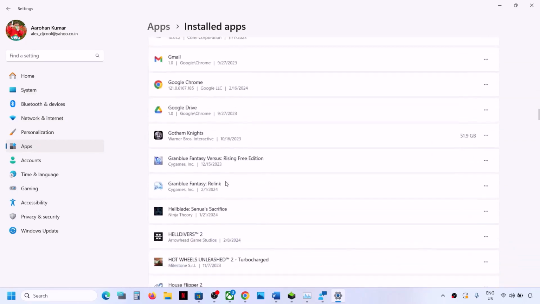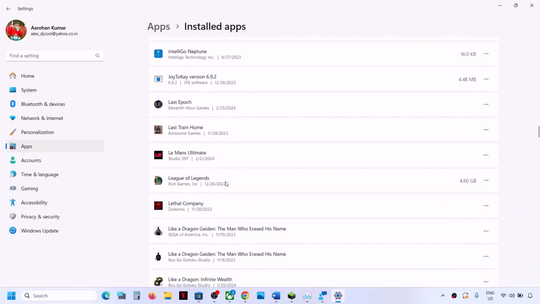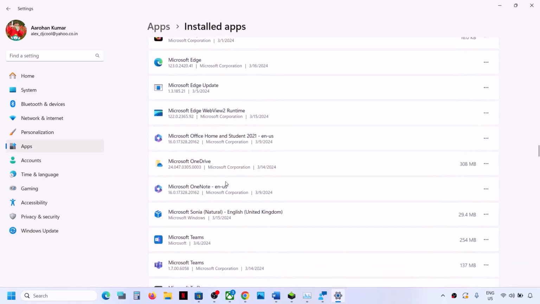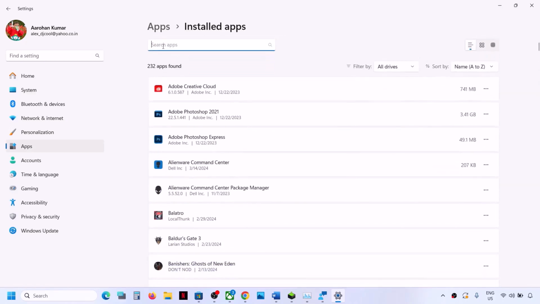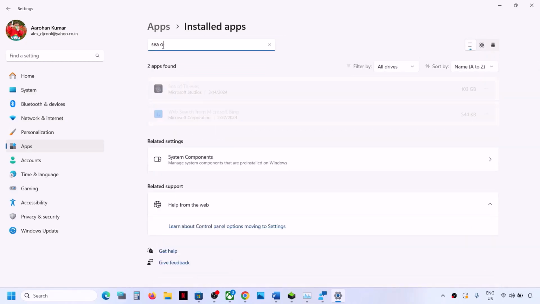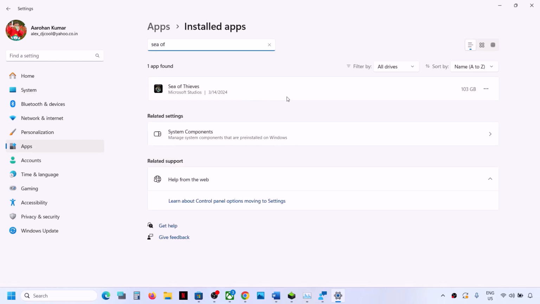So this is just an example. Just make sure that you do this with your game which is giving you the problem, or you can simply write down the name of the game over here. So this is just an example. I'm showing you with this game, but you do with your game. And then in Windows 10, simply click on it, and then you will see advanced option.